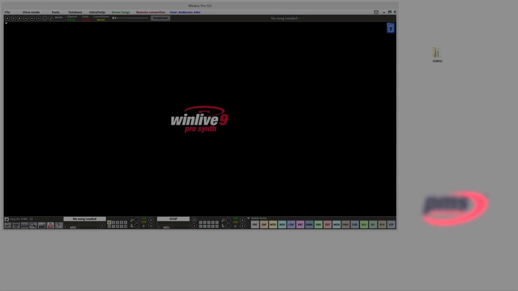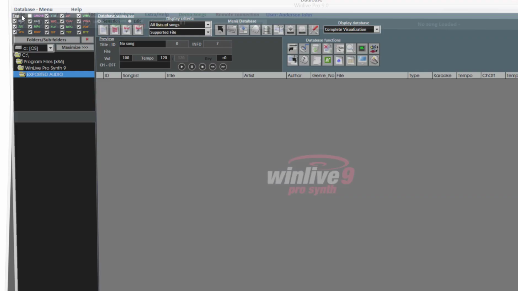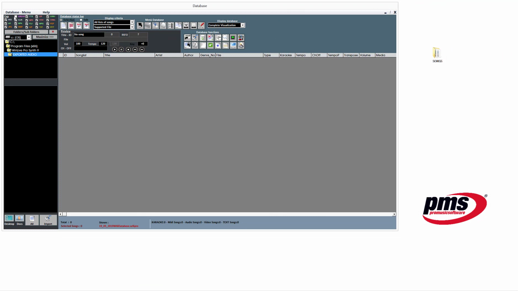Well, let's proceed in order. Let's go into database mode and we'll start importing our songs. Database import is virtual, therefore we can import hundreds of thousands of files without using any space on our hard drive. On the left, we can search for the folder from which we want to import files. If the folder, for example, is on the desktop, you can simply click on the desktop icon and open up the chosen folder with a double click.